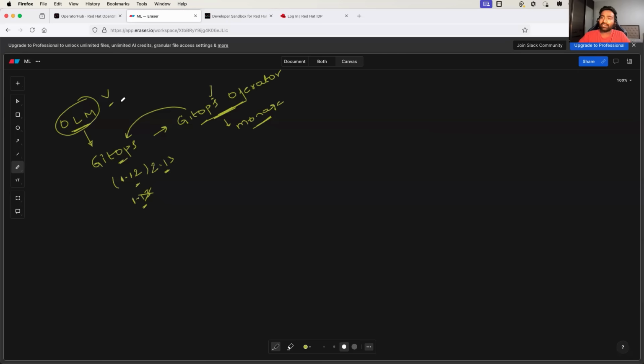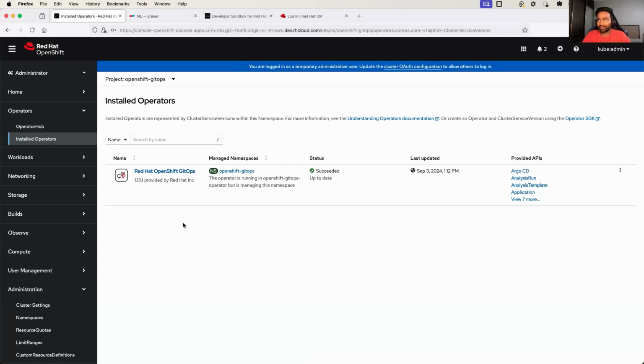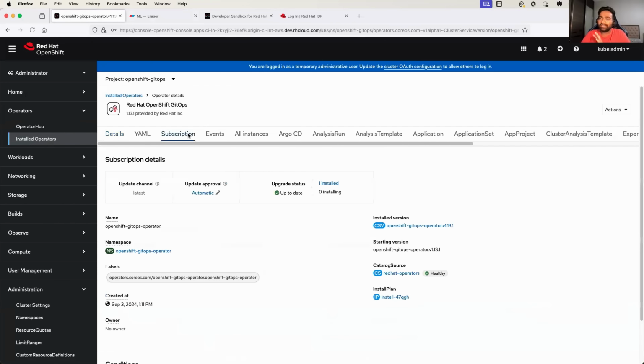So you don't have to again bother about upgrading your operators, maintaining your operators, because you have something called the operator lifecycle manager. If you go to the installed operators section, tomorrow, if there is a new version of this operator, just go to the subscription section, and if you set update approval as automatic, you will not even know that a new version of the operator is updated. So it is taken care of automatically through OLM.